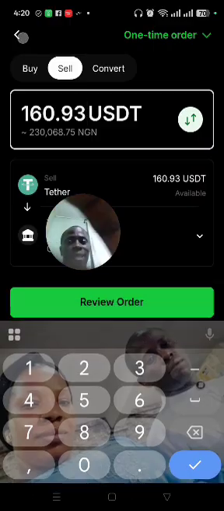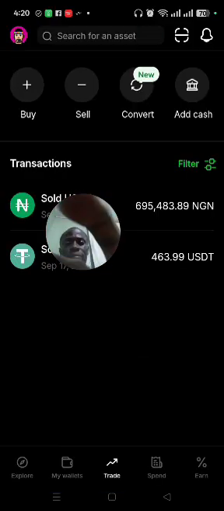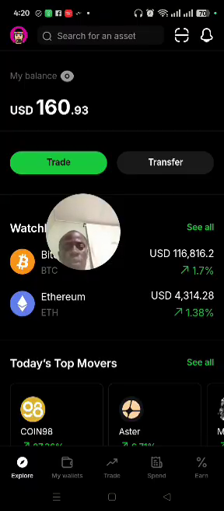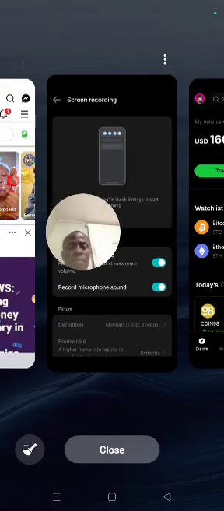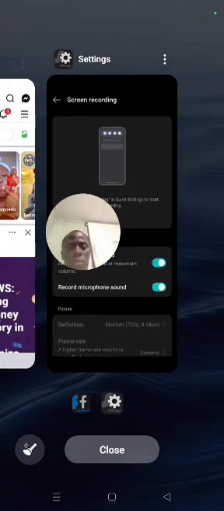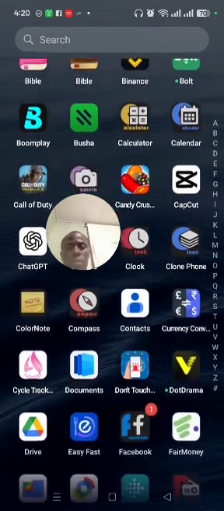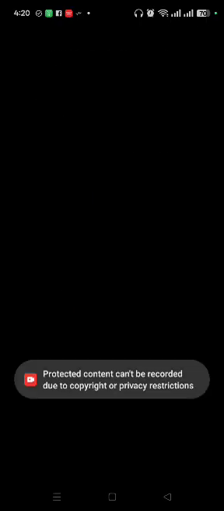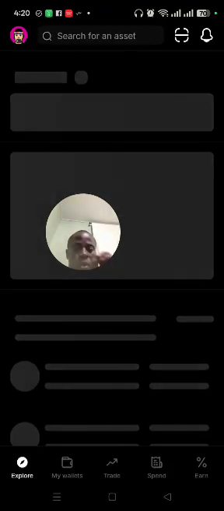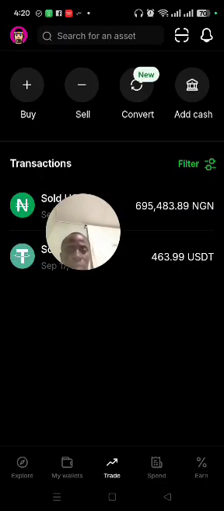transfer money. Again, to transfer money on your account, you open your Busha app. Once you open the Busha app, it will require authentication. Either you put your PIN, your password, or you put fingerprint, depending on what you use. Once that is done, you go to the dashboard, go to trade, click on trade.